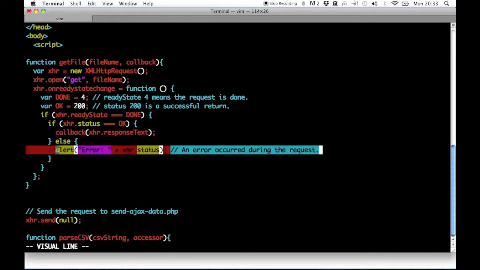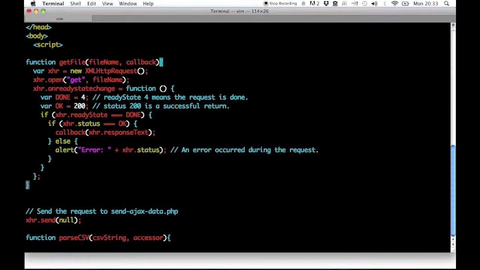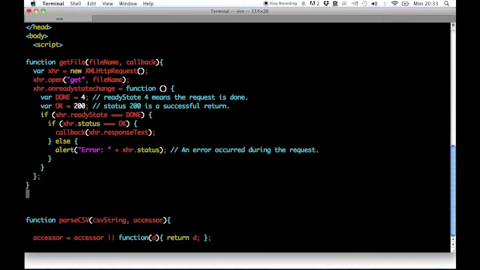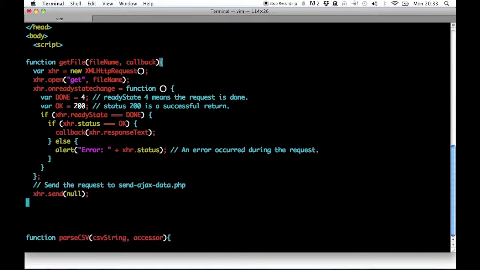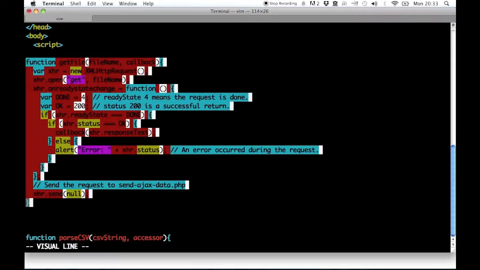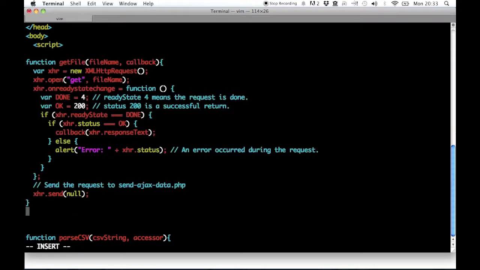And I'll just leave this for now. Like, if an error happens, it'll pop up a dialog and say there's a big error. So the way that we can use this, oh, there's xhr.send. So this is a part of this function. So what we're doing is encapsulating all the complex Ajax stuff that we just copied and pasted into this function, getFile.